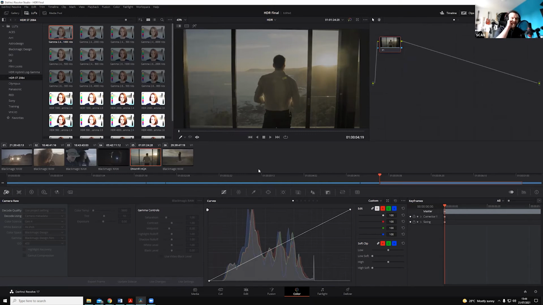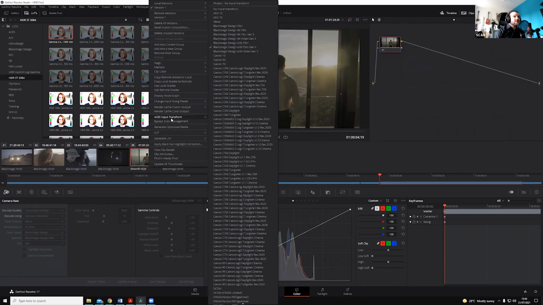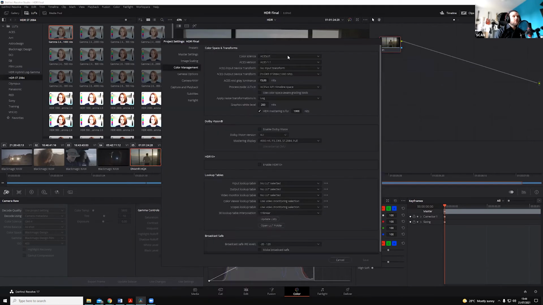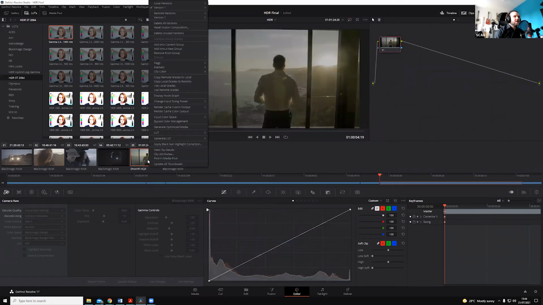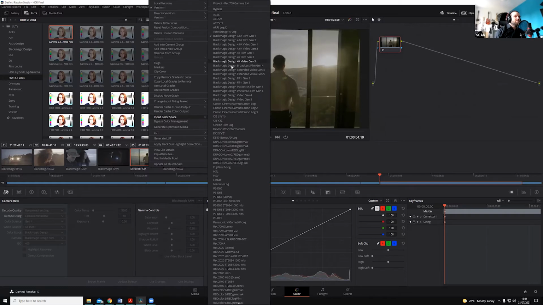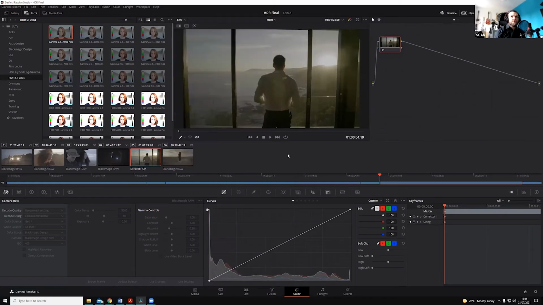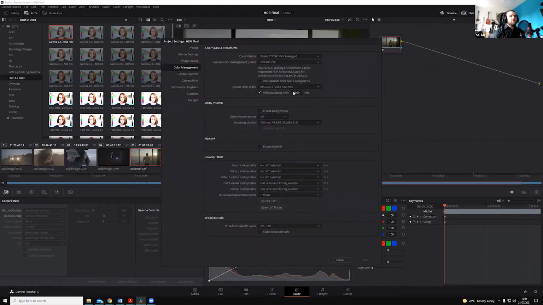If Resolve doesn't recognize any metadata tag and can't apply the correct IDT or transform in Resolve color management, you can go in and do it manually. Again, in ACES, it's called the ACES input transform. If I was going to change my color science back to Resolve color managed and hit save, I could get the same thing: input color space. And you can just choose from any of those options there. So again, that's us doing color management, but on a clip by clip basis.